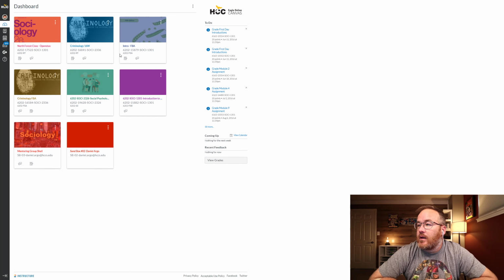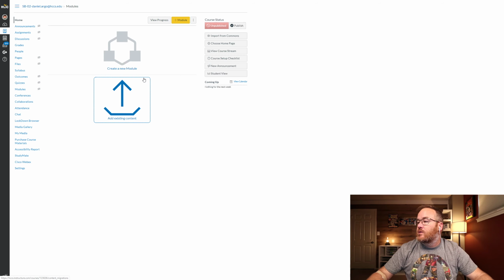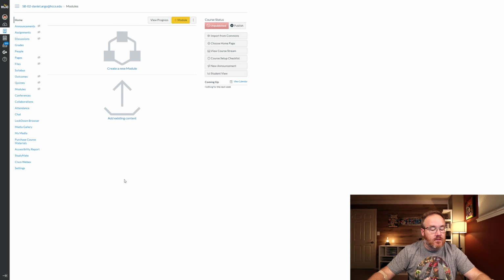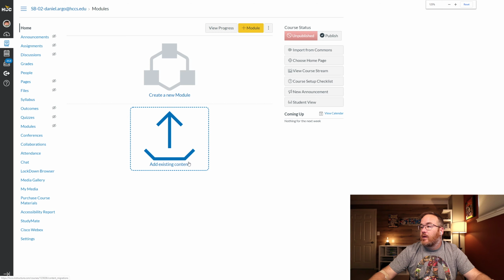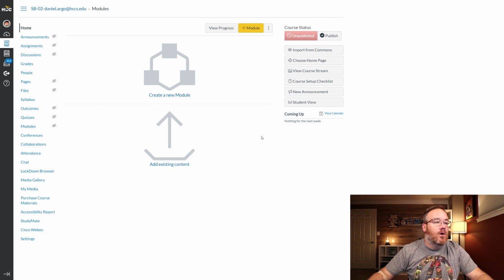As you can see, I am at my dashboard, and we're going to look at my sandbox number 2, which is empty at the moment. And you can see that anytime you have an empty shell, this is what it will look like when you first log into the class. And this is what a student would see if they first logged into a class that hadn't been set up at all. But what we want to do today is go ahead and build a front page or a home page, however you want to call it.